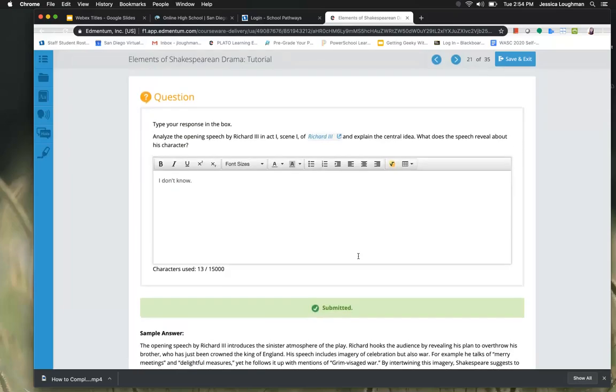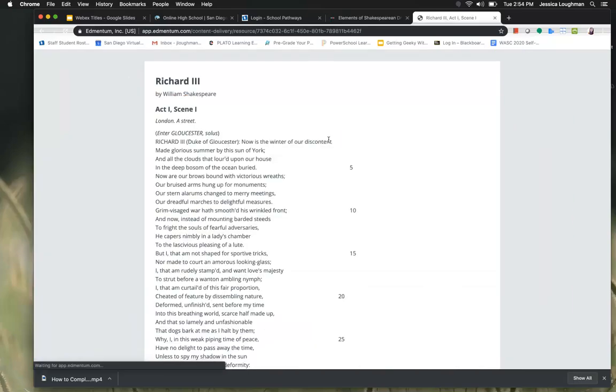Another important thing we see on this page is the blue words. Now, anytime in Plato you see something that's blue, you can usually click on it and it will give you good information. This is the Act 1, Scene 1 of Richard III by William Shakespeare. I can keep this open while I take my mastery test in case I have any questions about it.